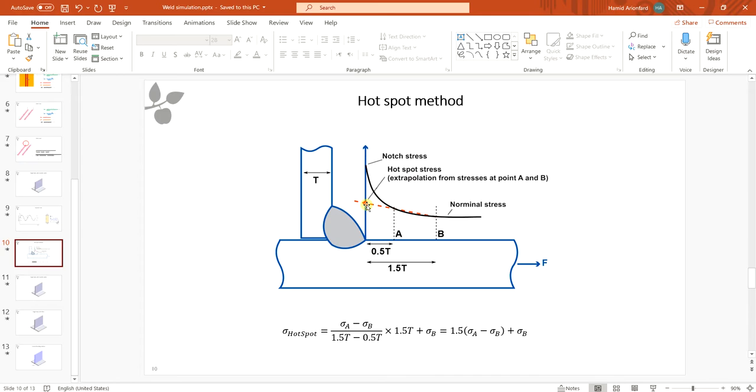In hot spot method, we are going to assume that the distribution of the stress can be extrapolated linearly to find the stress around the toe. You can see here this black line represents the nominal stress on the weld and on the parent material. You can see as we reach the weld, the stress goes up. Some numbers called notch stress around the notch of the toe.